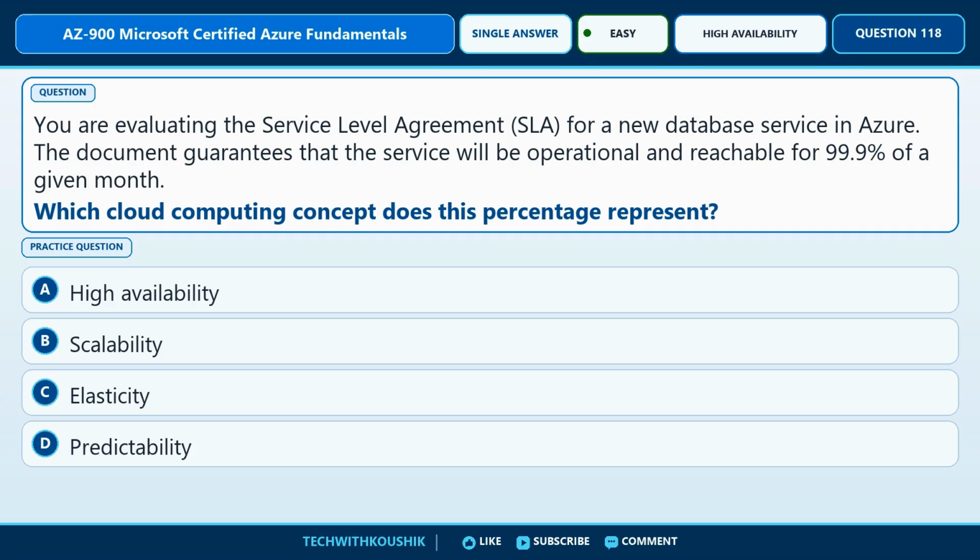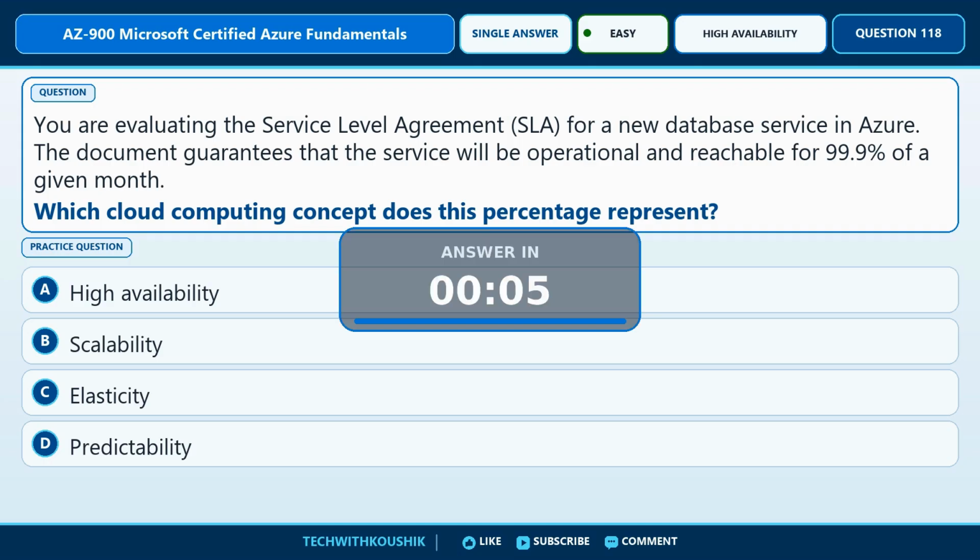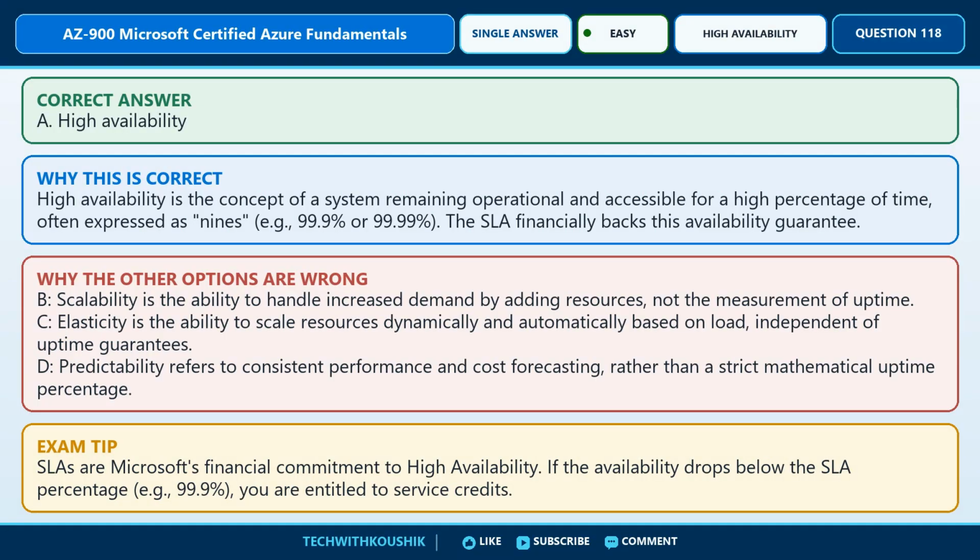Let's compare the available options. Option A is high availability. Option B is scalability. Option C is elasticity. Option D is predictability. Go with option A, high availability.